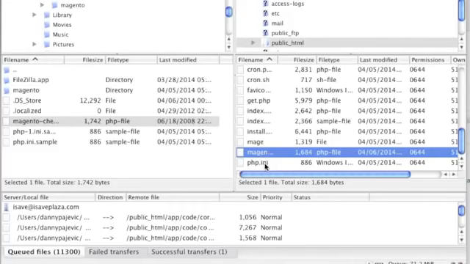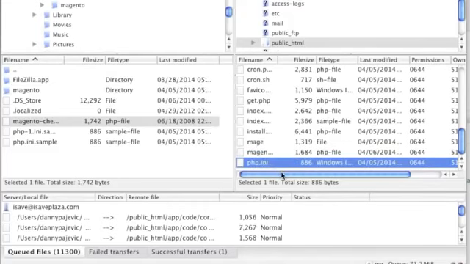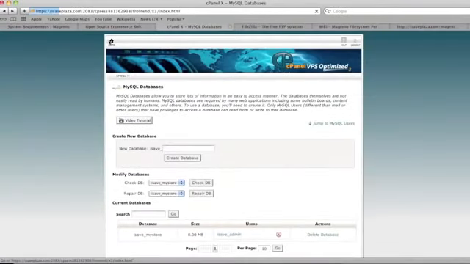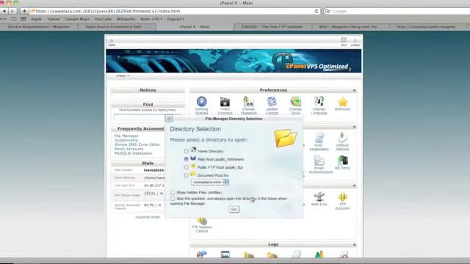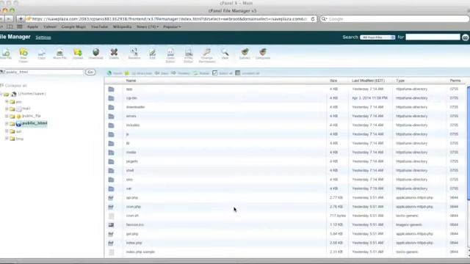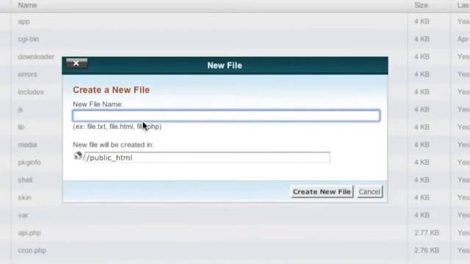To find out whether your server recognizes this file, what we're going to do is create a sample file. This sample file can be created in a text editor or via your file manager in your cPanel. For demonstration purposes, I'm going to use my cPanel because it's easier to read and understand. So we're going to open up our file manager, and I'm going to create a new file. And I'm going to give that new file the name info.php.